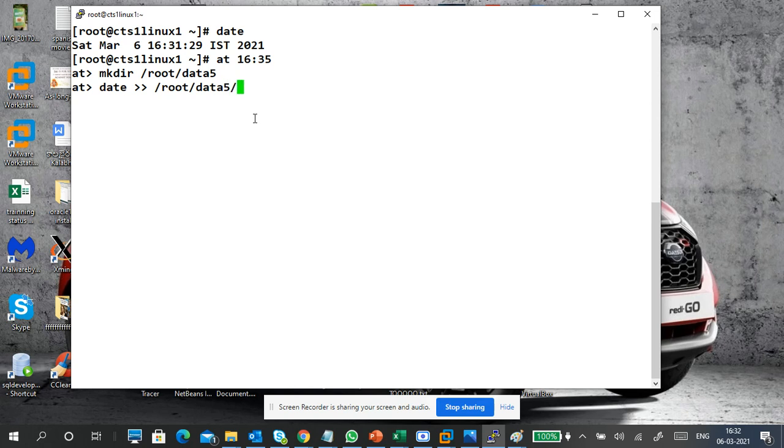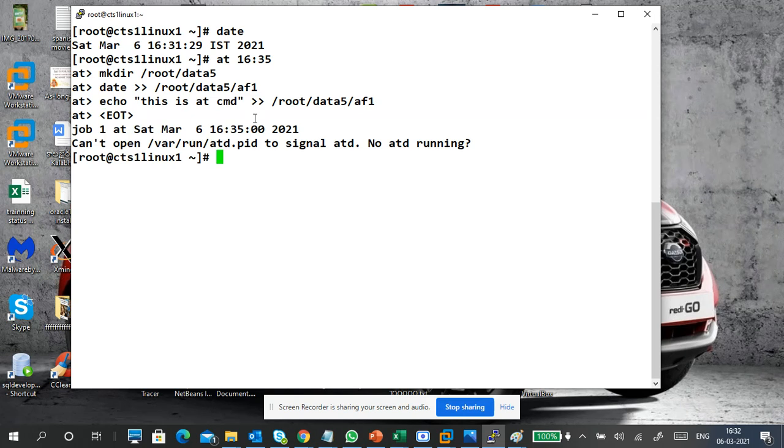Slash af1. Then I put an echo, this is at cmd, double greater slash root slash data5 slash af1 only. Okay, one file. That's it. So I'm putting Control D. Now it is scheduled, but it is not running.